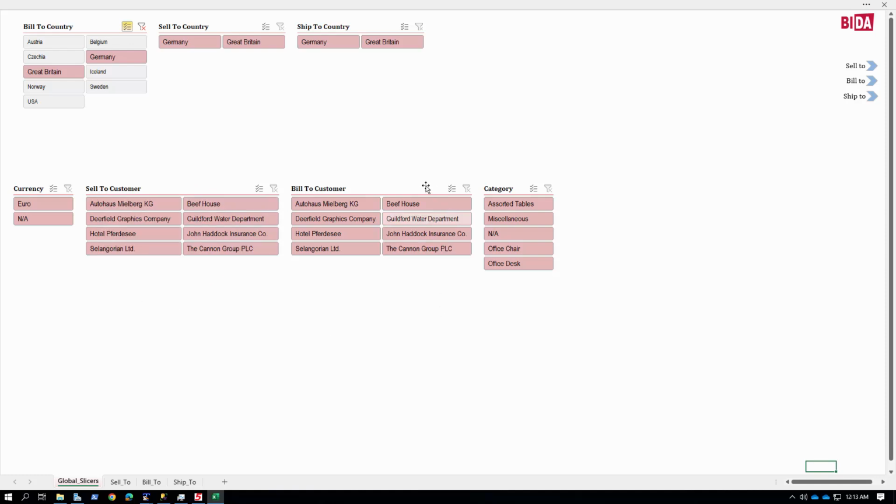When we have clicked on Great Britain and Germany, we can see the customers for Sell To and Bill To. We can drill through to the detailed reports using the arrows to the top right, or just by clicking on the tabs at the bottom of the Excel workbook. So, now I will drill through to the Sell To customers.